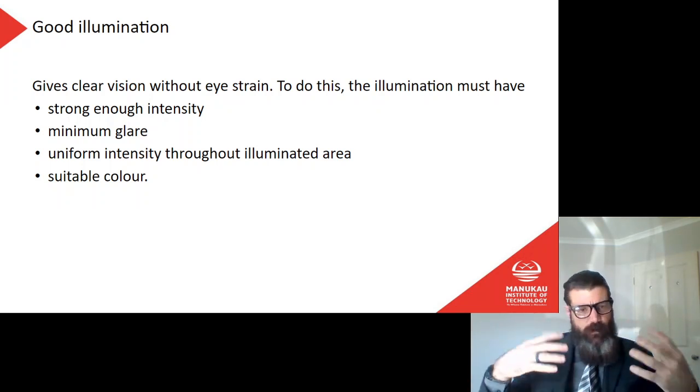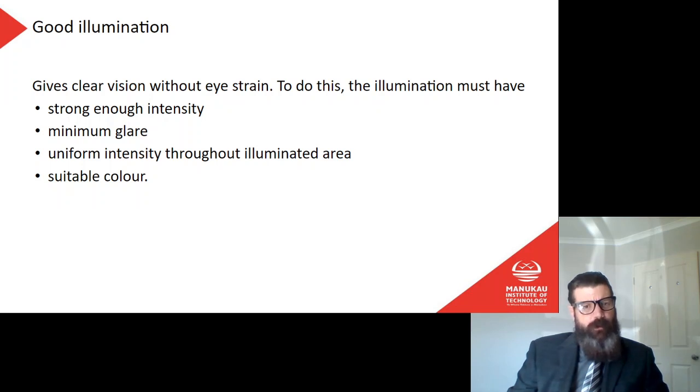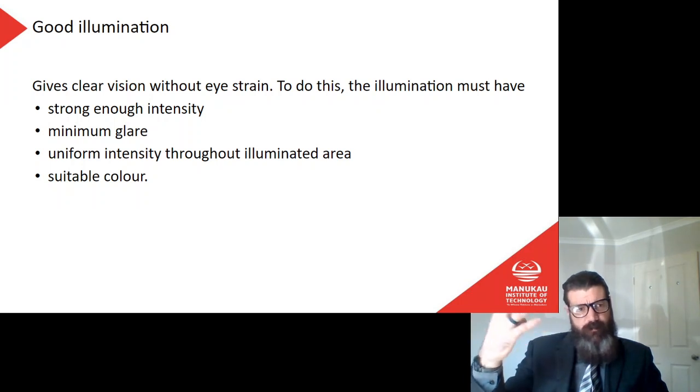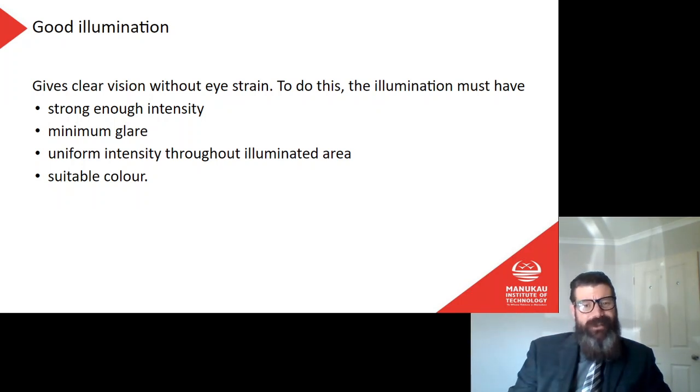Minimum glare means we don't have a lot of contrast between brightness and darkness, and not huge bright spots shining in our eyes. Uniform intensity, so we have minimal shadows and minimal bright spots. We want to ideally have the same lighting all the way through an area, a very evenly distributed light. And a suitable color, as I mentioned before, with some of those cheap high output gas discharge lights, they're going to have very bizarre color rendering. That's like the yellow street lights that really, if you experience that, they do make everything look very strange.